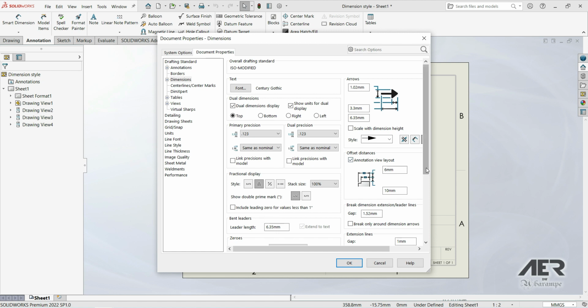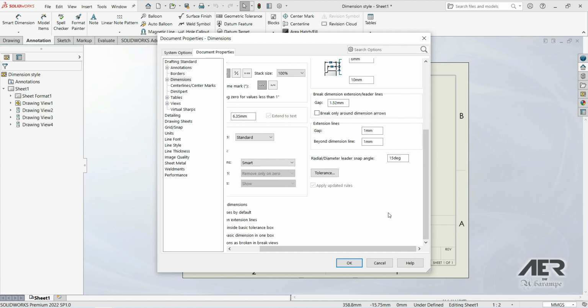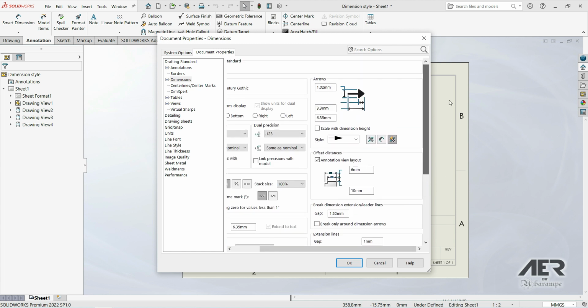Now let's go down here. Here we have show unit of dimensions, and let's check this one. But on the right side we have arrows. Here we can change some dimensions of our arrows. As well, here we can choose a style. So we can go now, for example, with this style, and the style will be applied to all dimensions that we choose. And here we can define the option distance between dimensions.